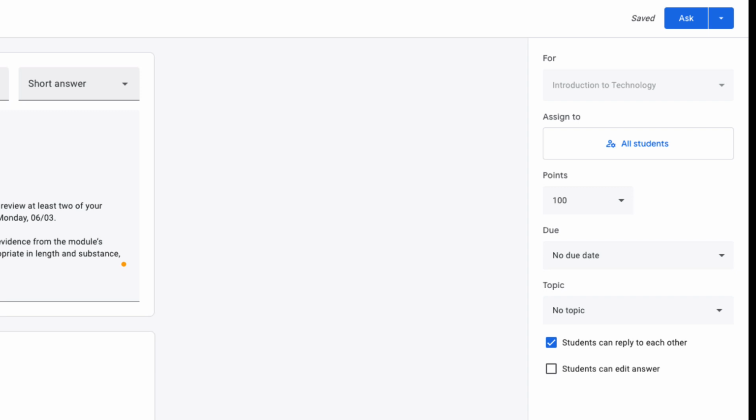You can click the calendar icon to set the due date, and that'll help you track late submissions. You can also adjust the settings for responses. So if you want students to see each other's responses, you can check the box that says students can reply to each other. This is the discussion style format you'll use for your assignment.